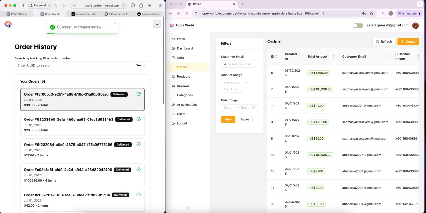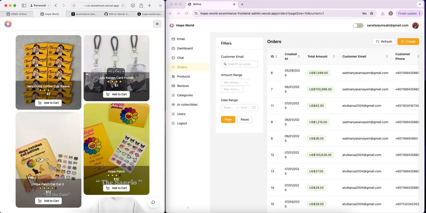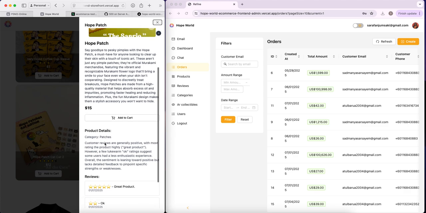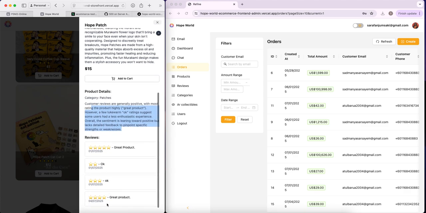If we go back, we will be able to see a summarized review for each item. So for example, here we can see after adding the reviews, it shows the updated reviews, and we can see a summarized review using Gemini.